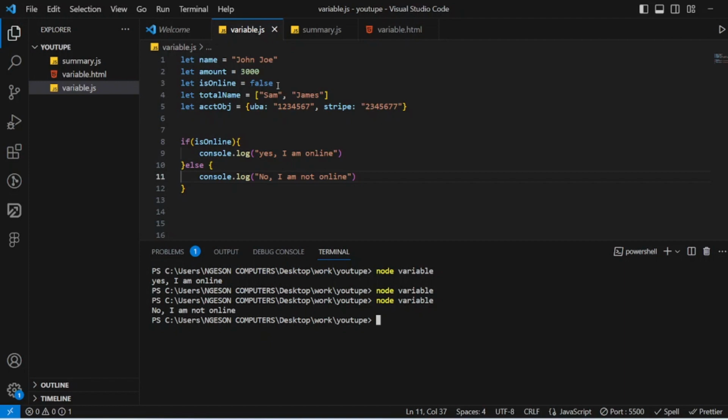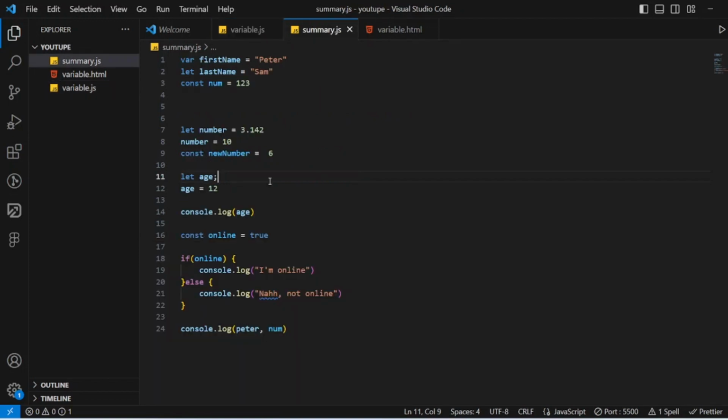So this Boolean value is basically like a switch, like off and on. So it's is online true, is online false, and then we could use it to do our calculations using our if statement. The if statement is just another part of JavaScript that is basically the brain of your JavaScript that helps you think. So I think that's pretty much it for JavaScript variables.